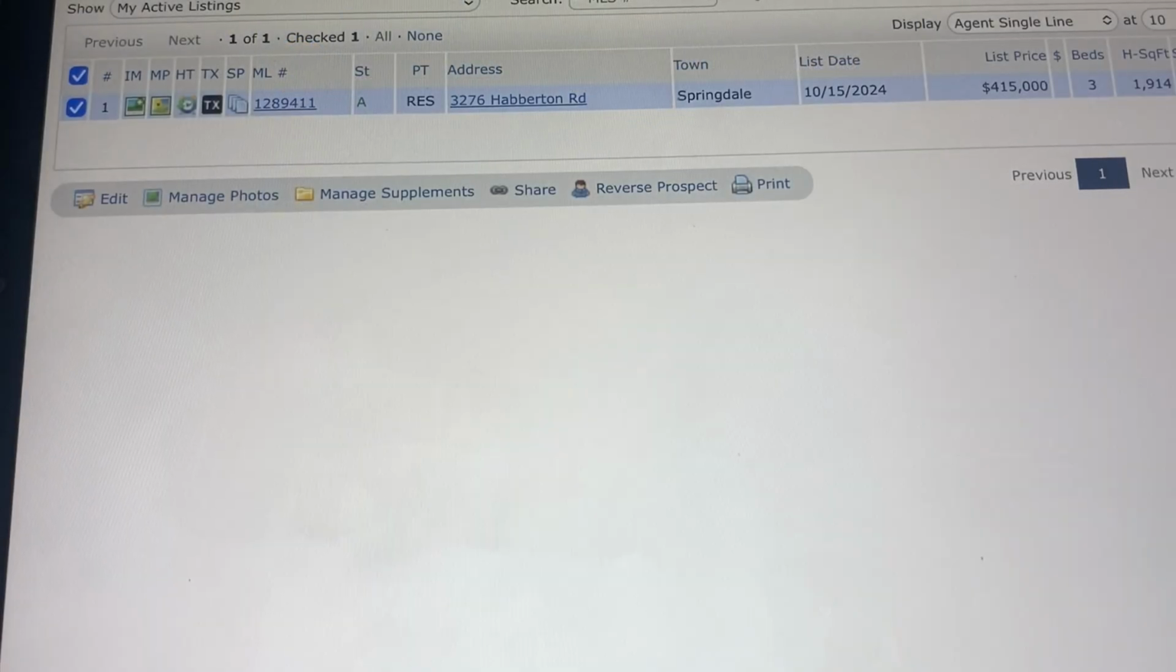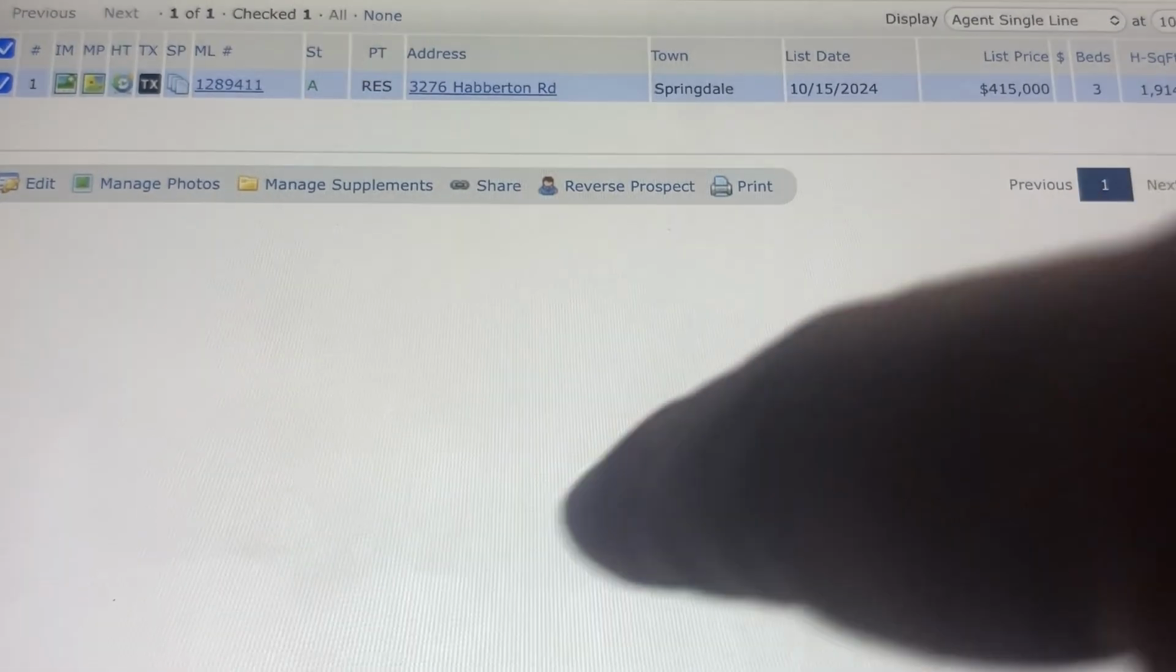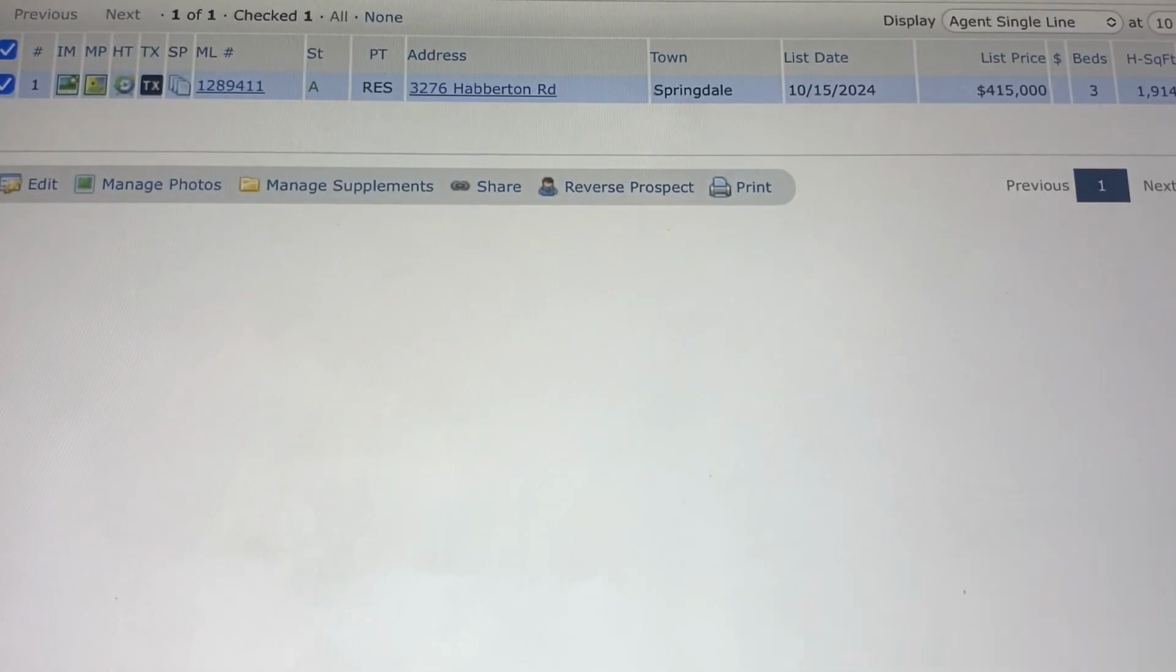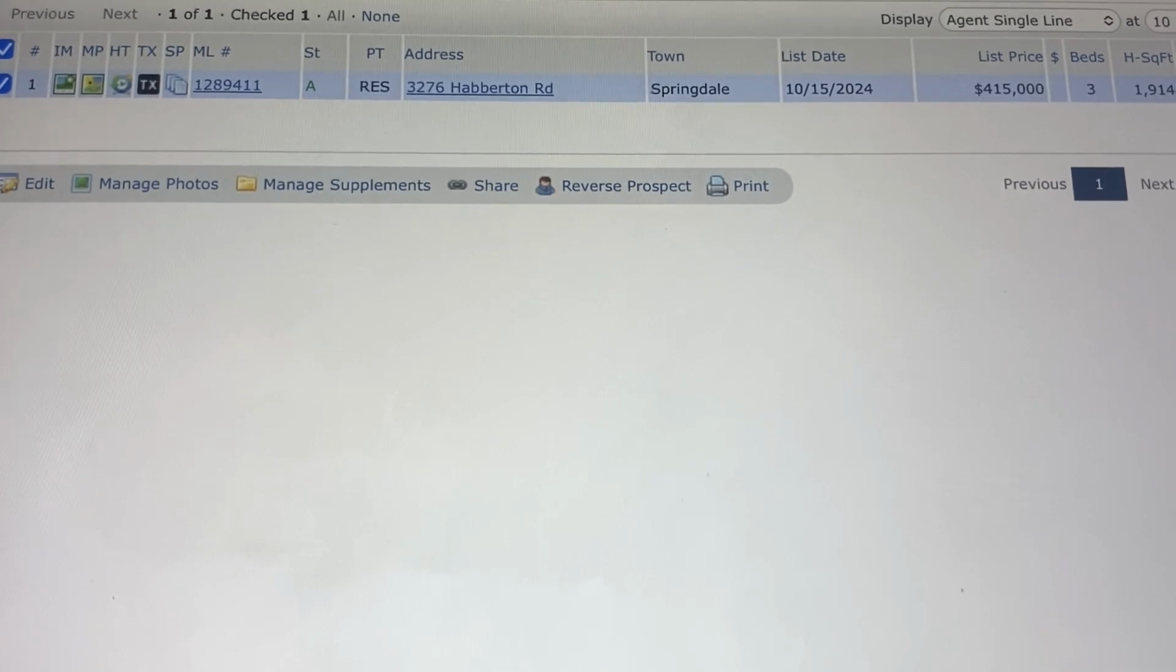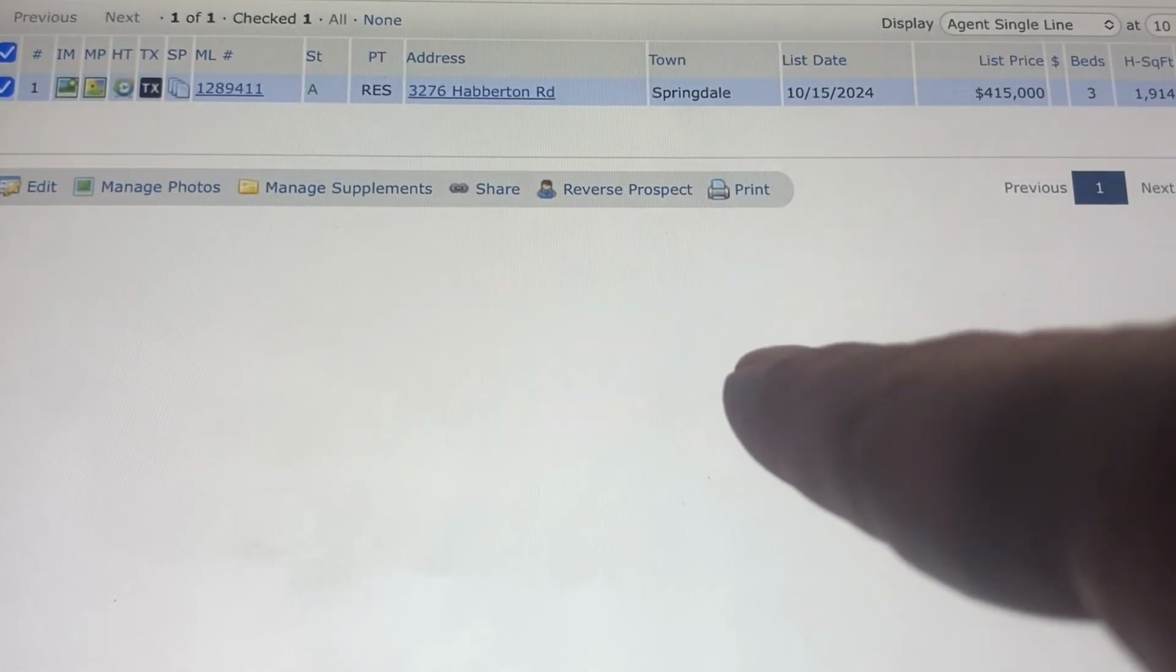Okay, so the quickest way to access the reverse prospecting tool is to go into the MLS, go into my listings, and then go into my active listings. If you're lucky, you'll have more than one of these. However, it's okay if you don't. That means the rest of yours are likely pending. So let's head into this one, and you see I've selected it here, and then the reverse prospecting button is down here towards the bottom.